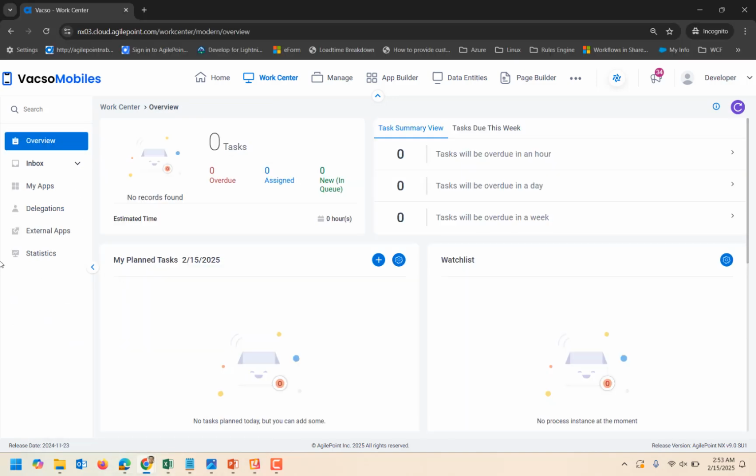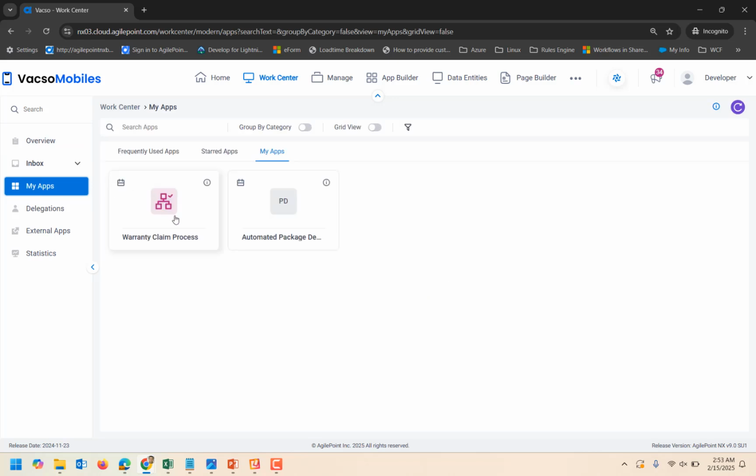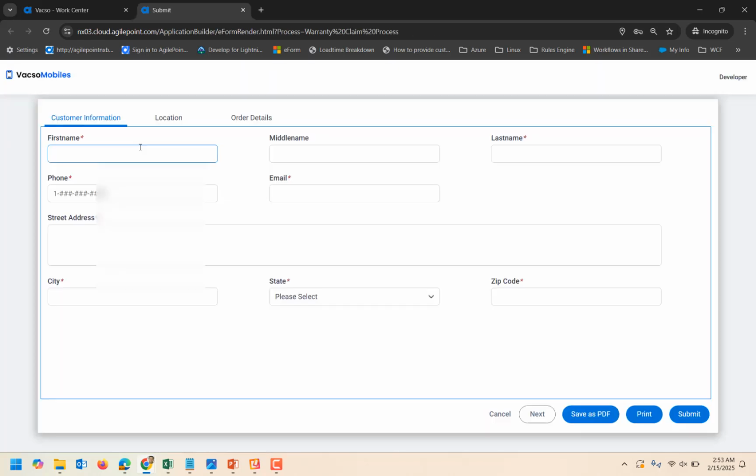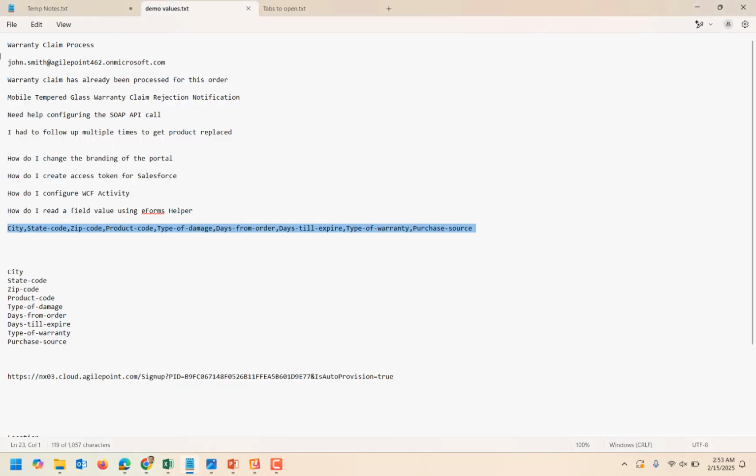I'm going to go back, go to my apps and raise a new request. I'm going to say John Smith for email. Here is the email.